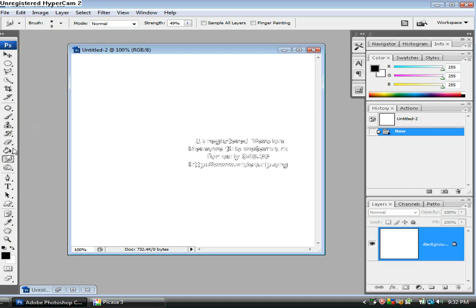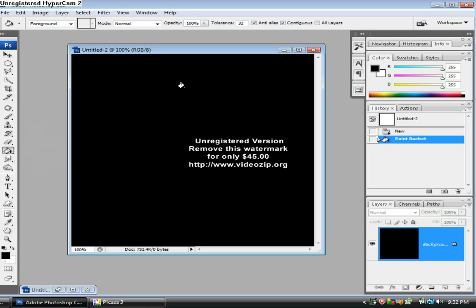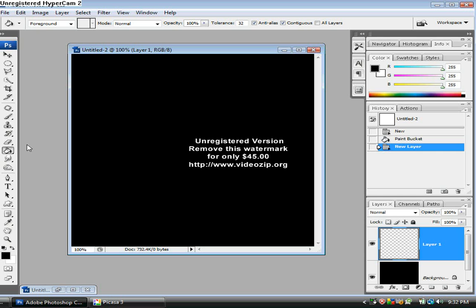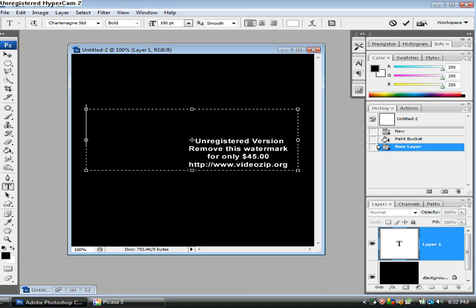Then click paint bucket tool, then fill it with black, then click new layer, text style, click the text tool, then there you are. Type the text you want to make a style. Fire.